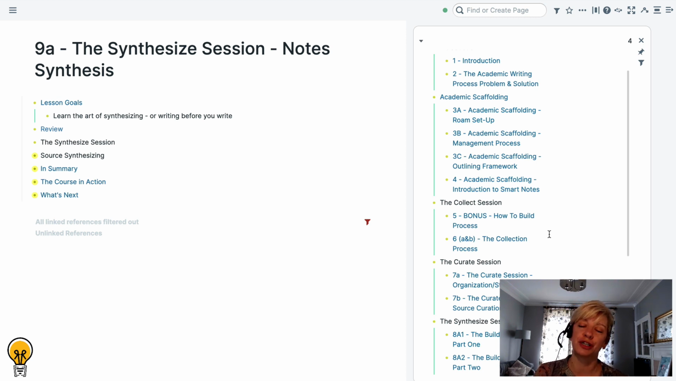And then we had an introduction to Smart Notes. So we talked about what Smart Notes were, how to write with a pen in hand, and make sure that as you are reading, you are also thinking and getting a real head start on what becomes, in this lesson, the synthesize process.